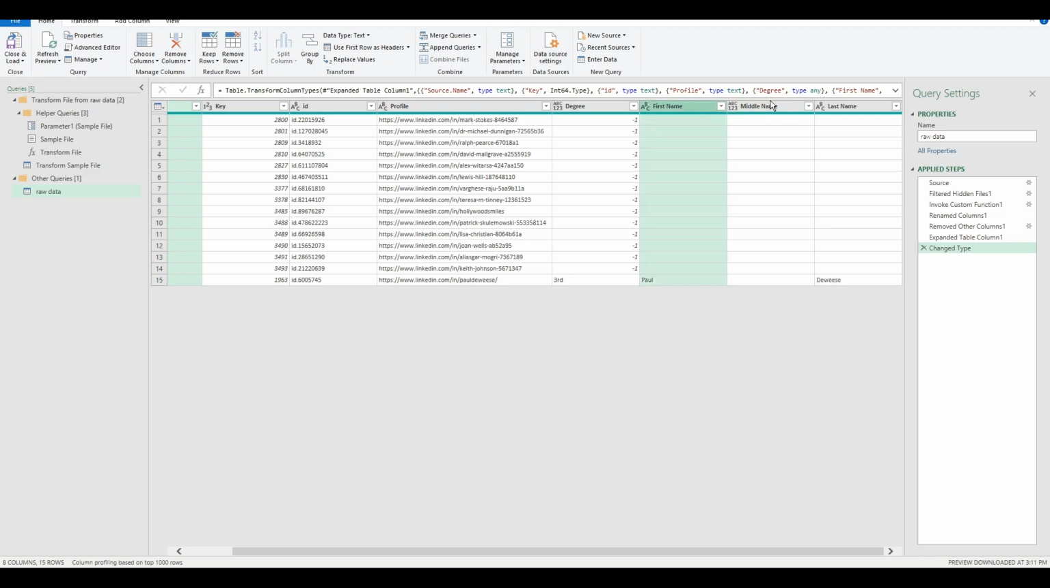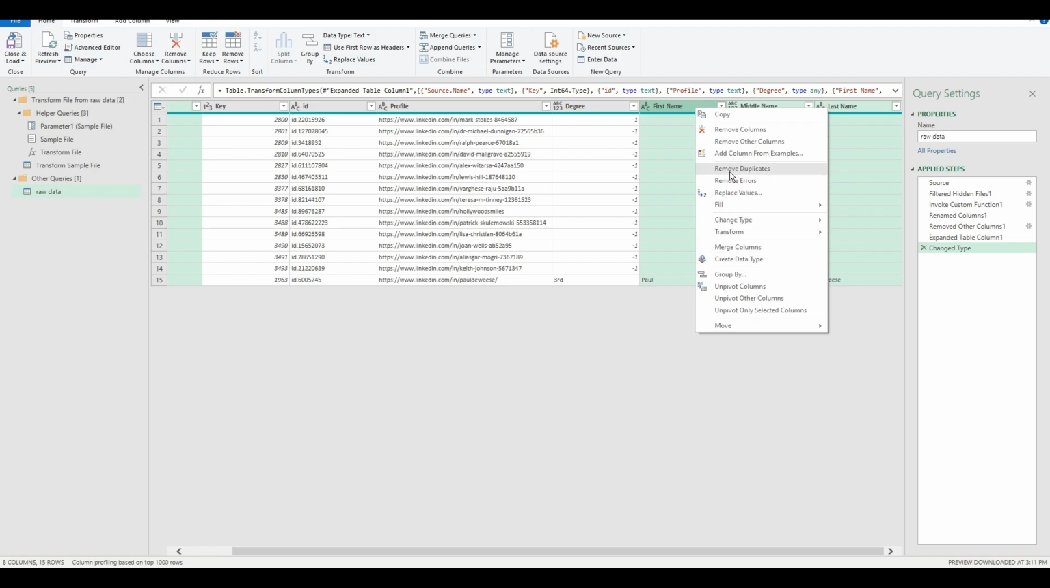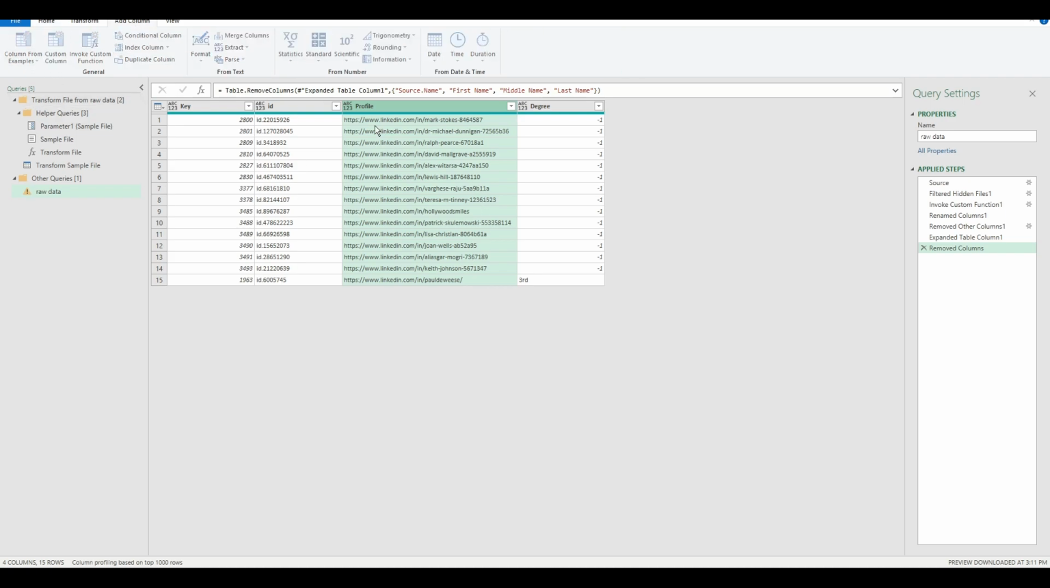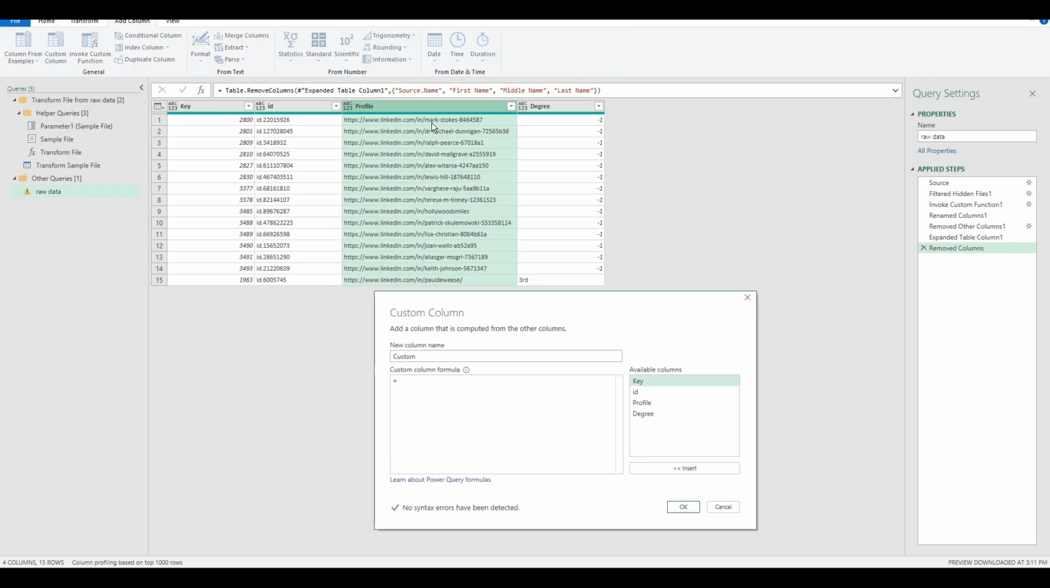The client did ask us to populate only the first and last name, so I'm going to remove the original columns that I don't need because I'll be populating them myself. So we're going to remove columns, and we're going to extract the data from the profile, which is the profile column containing all of the LinkedIn URLs. First, I will create a new custom column, bringing in only the data containing names. I will call this new column extract.